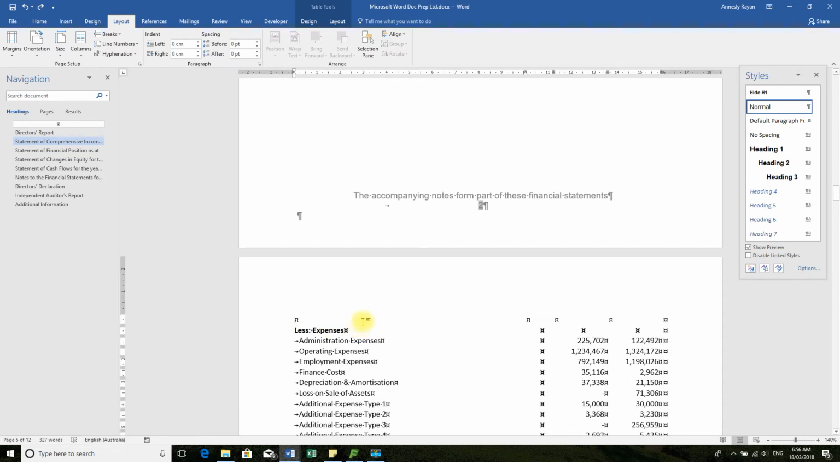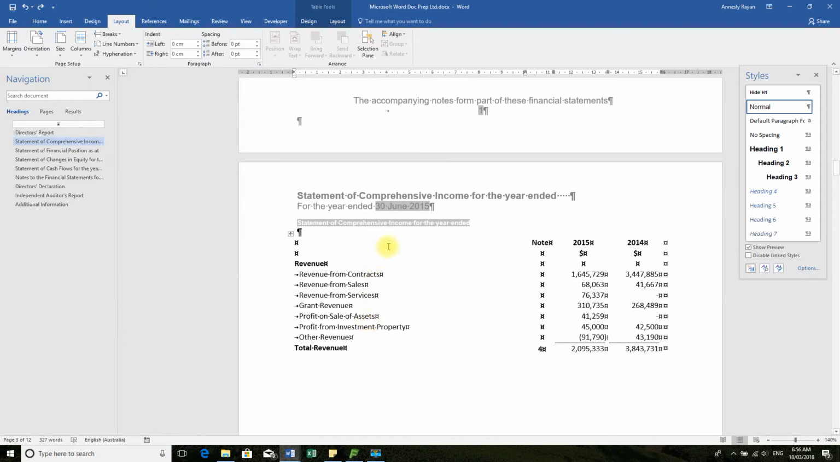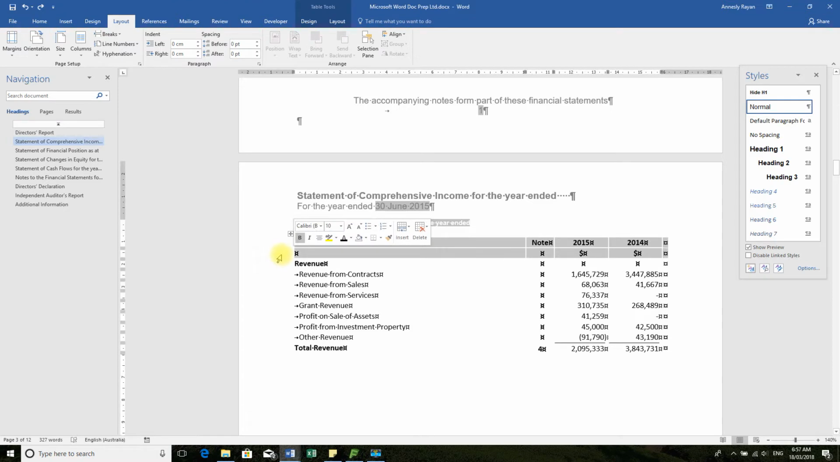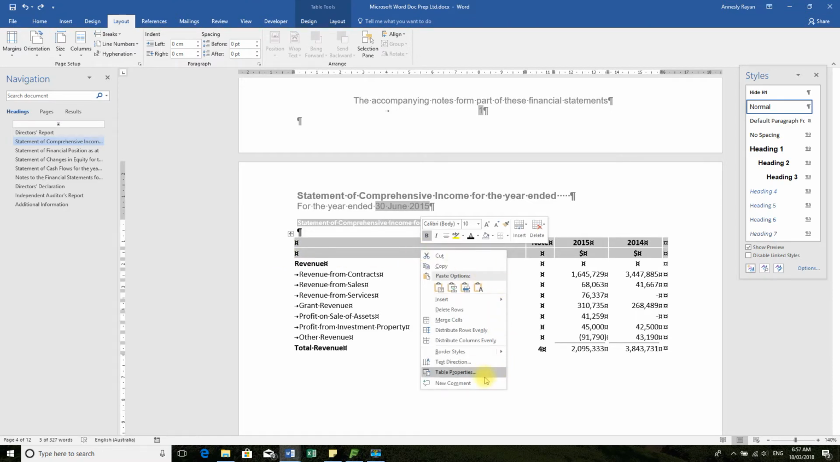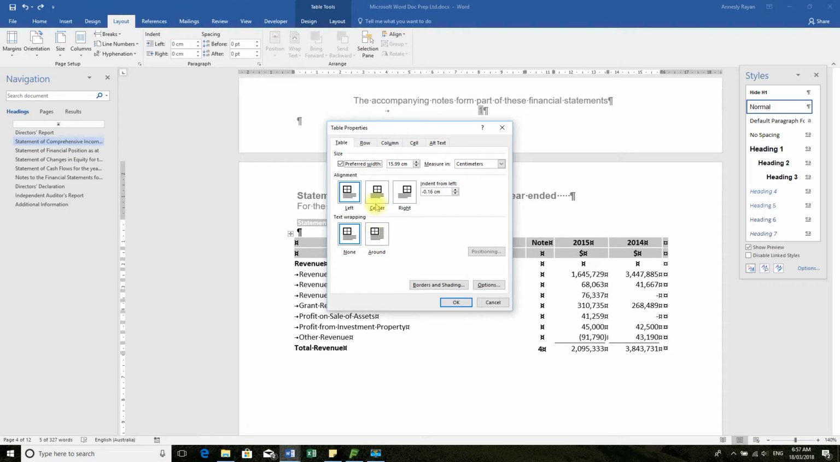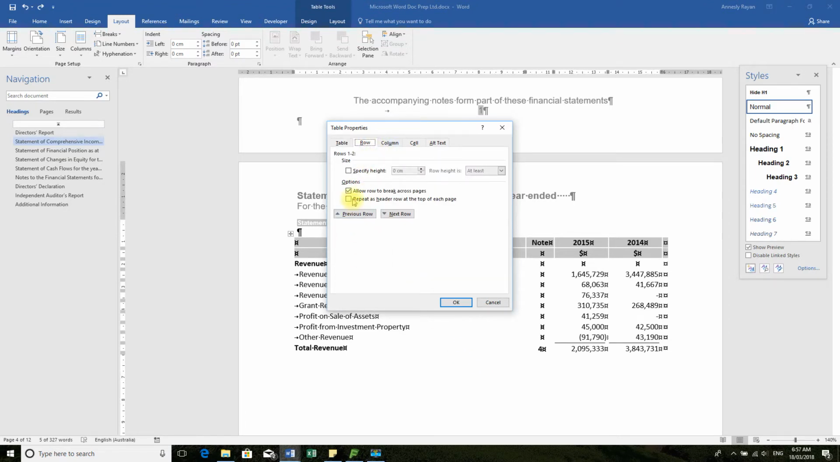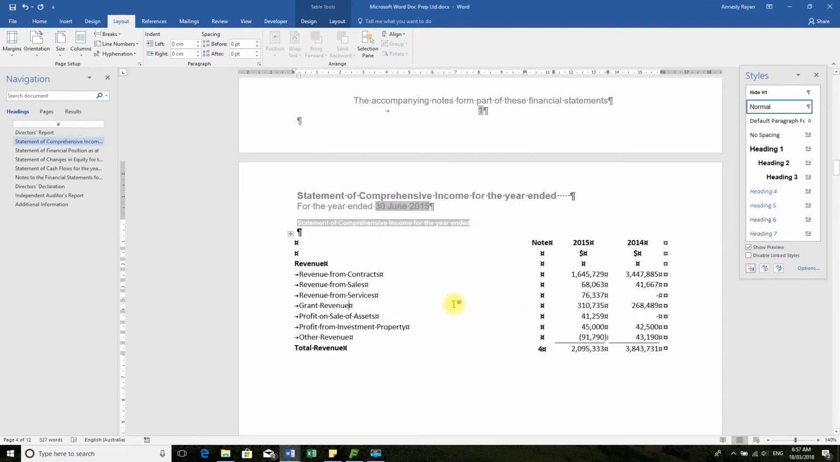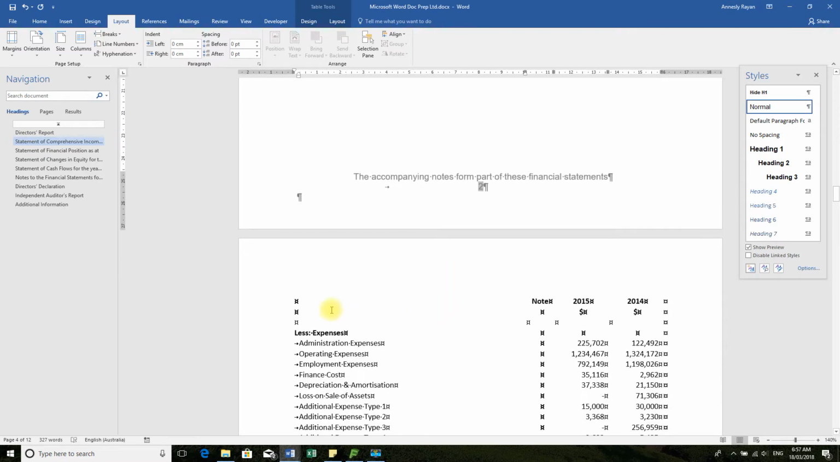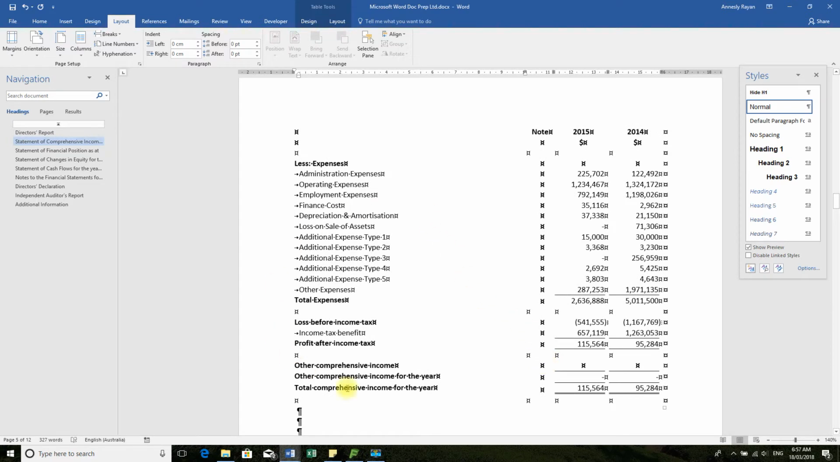Now I'm going to show you the advantage I was talking about of breaking a table properly. Suppose I highlight these two lines and then I go to table properties. What you can do is repeat these rows as header rows, because the table is still connected. So I say okay. Now if I scroll down, you can see the headings are continuing. That is a huge benefit because it makes more sense to the reader. You can see the header lines and the data below it. So that is the benefit of breaking a table properly.